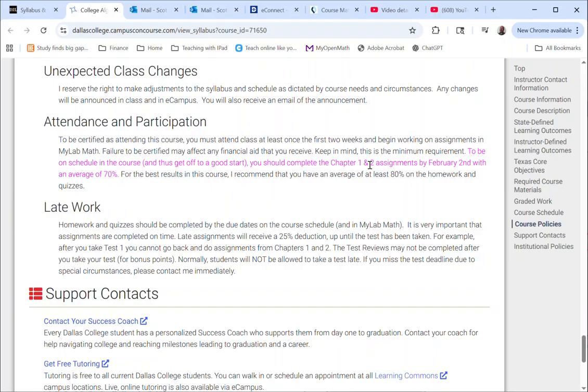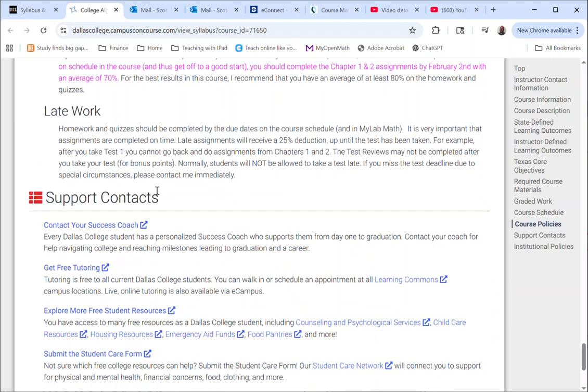But at the very minimum, you've got to come to class at least once and start doing assignments, which is a pretty low bar. Notice I do recommend that you get an average of 80%. And remember that that's what's required for you to be able to replace your lowest test score. For late work, notice things are 25% off. That's on homework and quizzes.